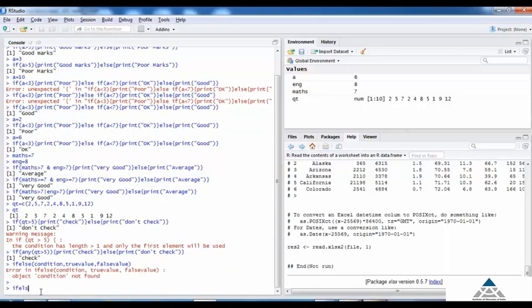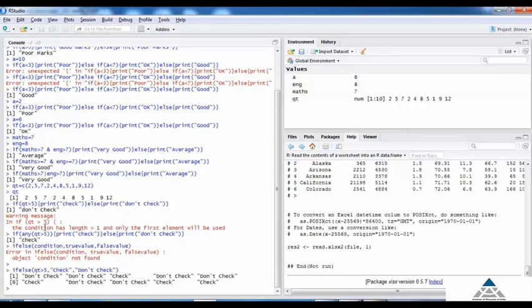Therefore, to test our condition, we write ifelse qt greater than 5, then we want the output to be check, otherwise, the result should be don't check. The moment we press enter, we get an output for each element of the vector. The function checks every element of the vector and then gives us the result for every element. Thus, this is how we use if and ifelse functions to test conditions on data sets.